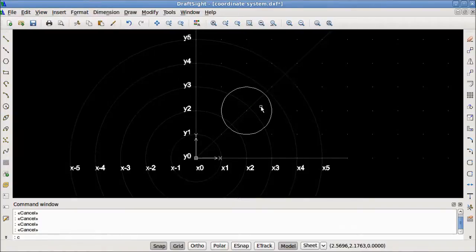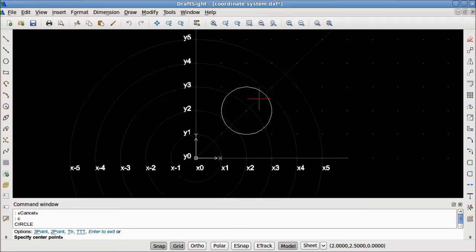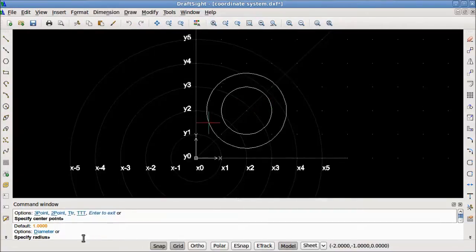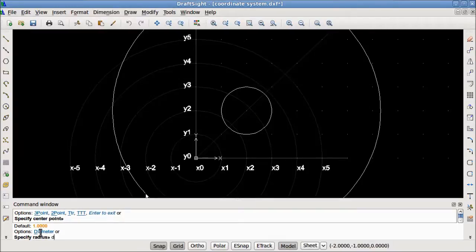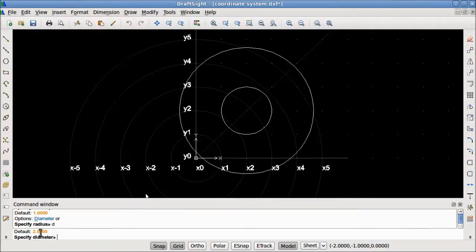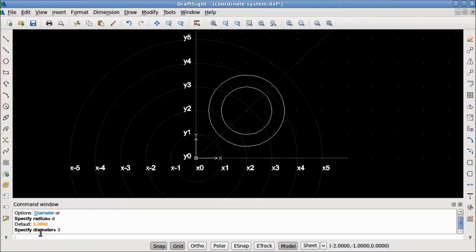Next, let's create a circle using a center point and a diameter. I will enter the C command to start my circle. Then I'll use the mouse to select the center of my circle. And then I will type in D to select the diameter option. Now I'll type in the diameter that I wish to use, which will be 3, and hit enter. And as you can see, it made a circle with a 3-unit diameter.